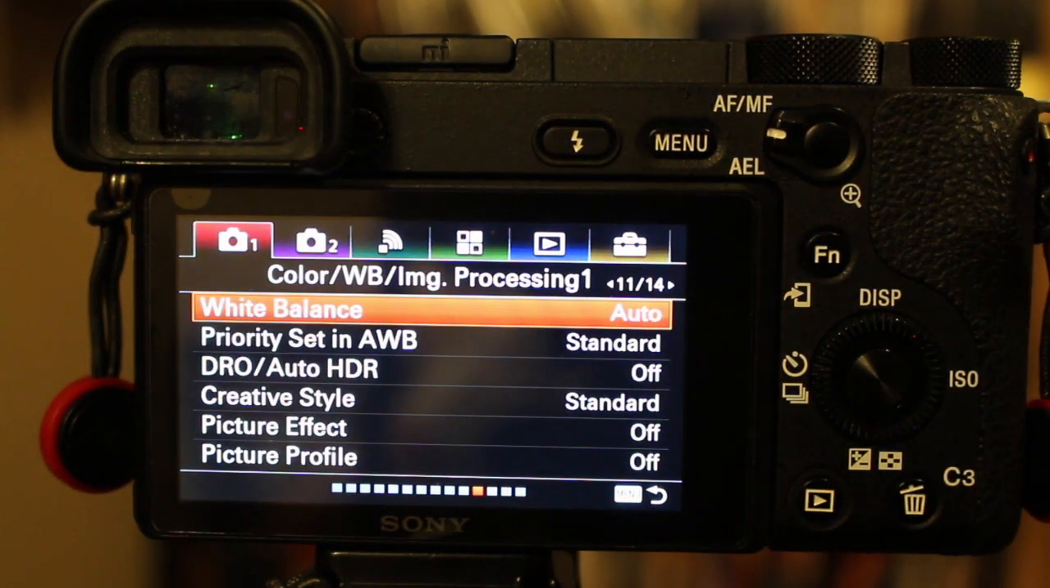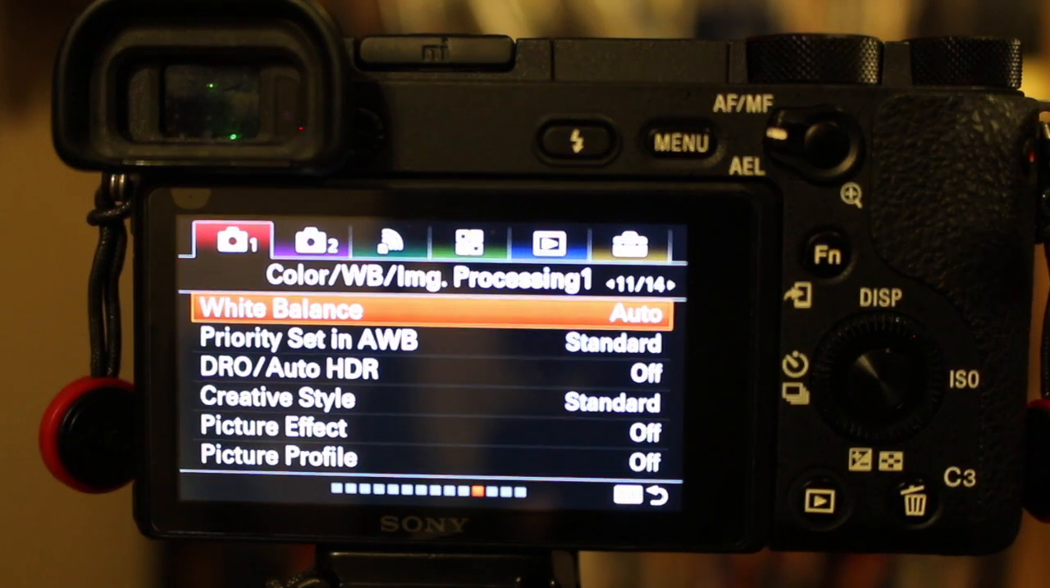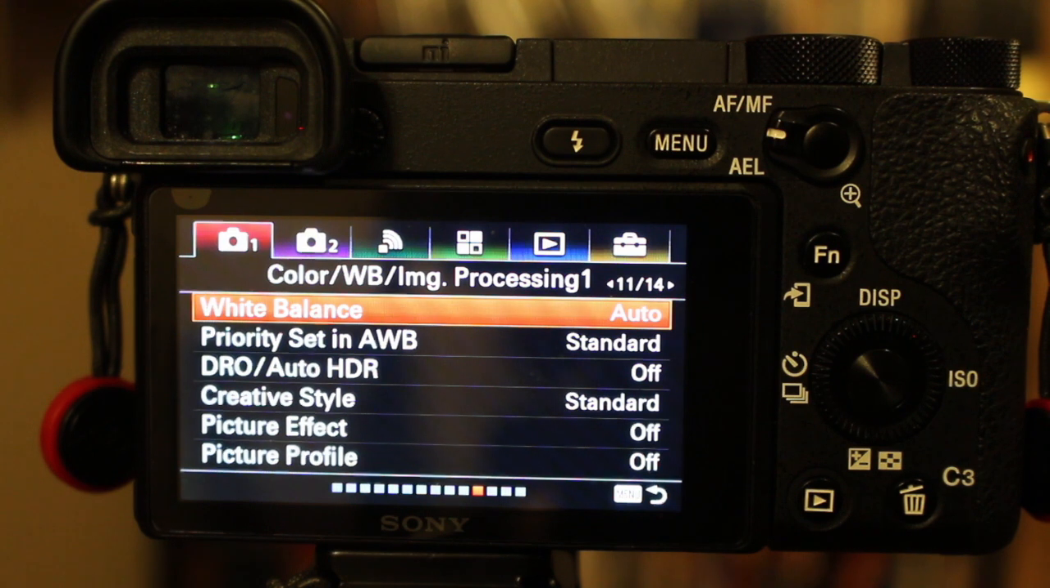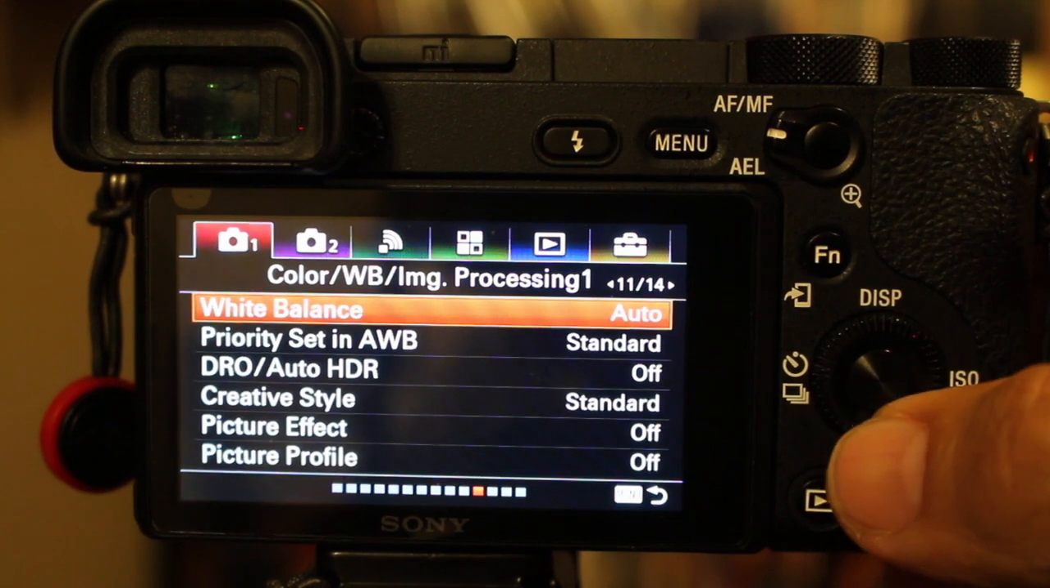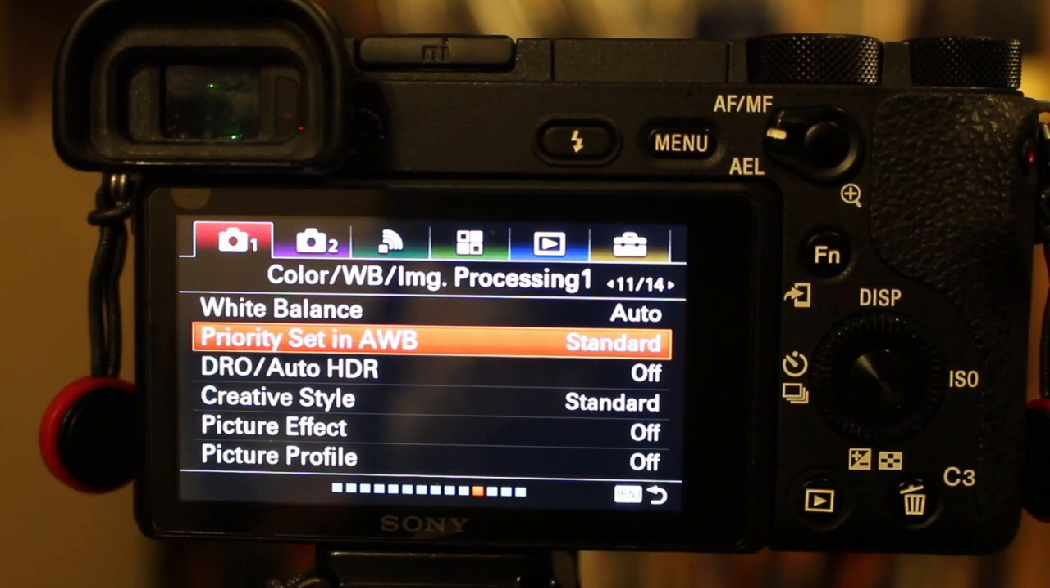White balance on auto. I shoot in RAW 90% of the time, so I leave white balance on auto because I can always adjust the white balance in post. If I am shooting in JPEG, I do make sure that I set the white balance for the lighting that I'm in. Priority set in auto white balance is standard.